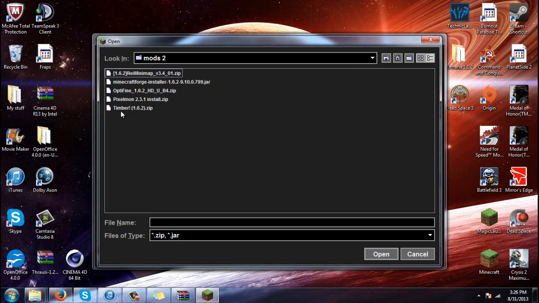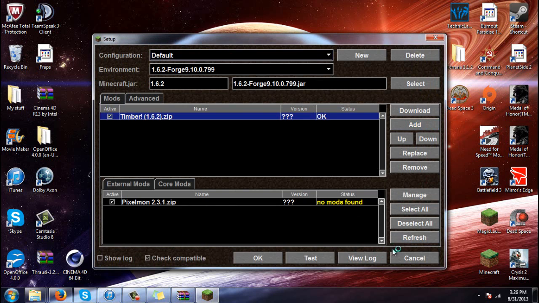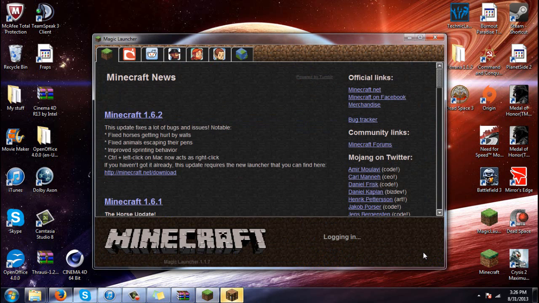So what you're just gonna want to do is install one by one. I did try to do both at a time, but Minecraft didn't open, so just do it one by one. So Timber mod first, press OK, and log in.